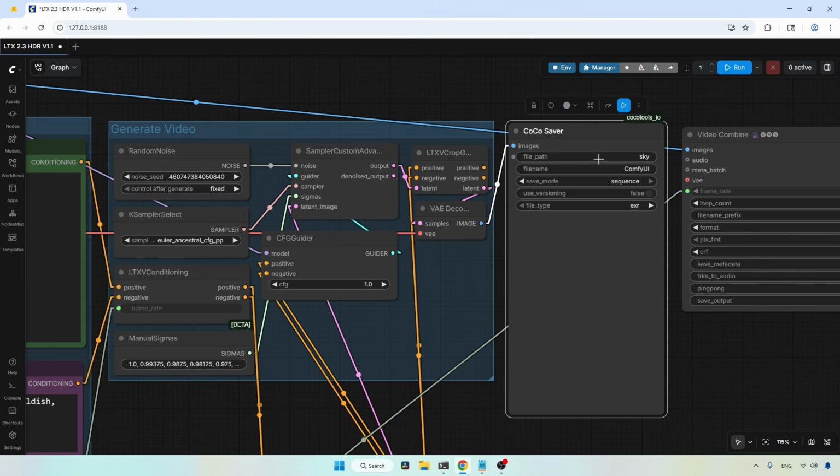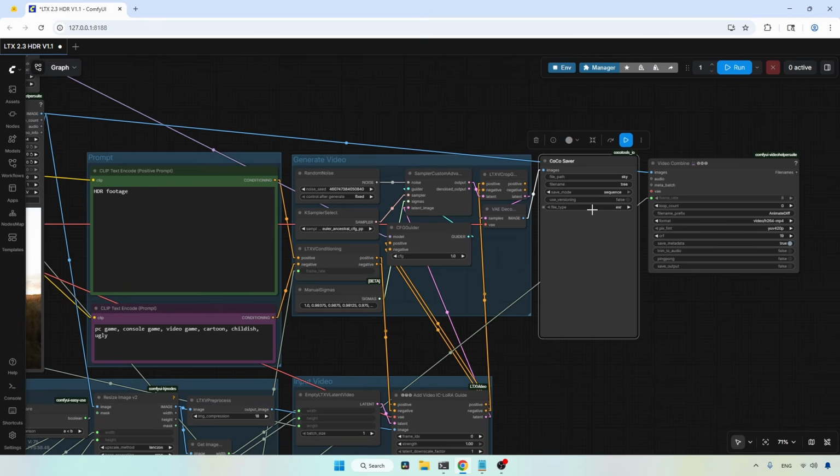You can install this pack using your ComfyUI Manager. Here, we can set the file path. I've currently set it to Sky, so once the generation is finished, a folder named Sky will be created inside the ComfyUI output folder. The image sequences will be saved directly into that folder. We can also set the file name for the images. It's currently set to comfyui, but let's change that to tree. I'll be using the sequence save mode to save them as an image sequence, and for the file type, I'm choosing EXR, though you can certainly try PNG as well. Now let's run the workflow and see what the results look like.